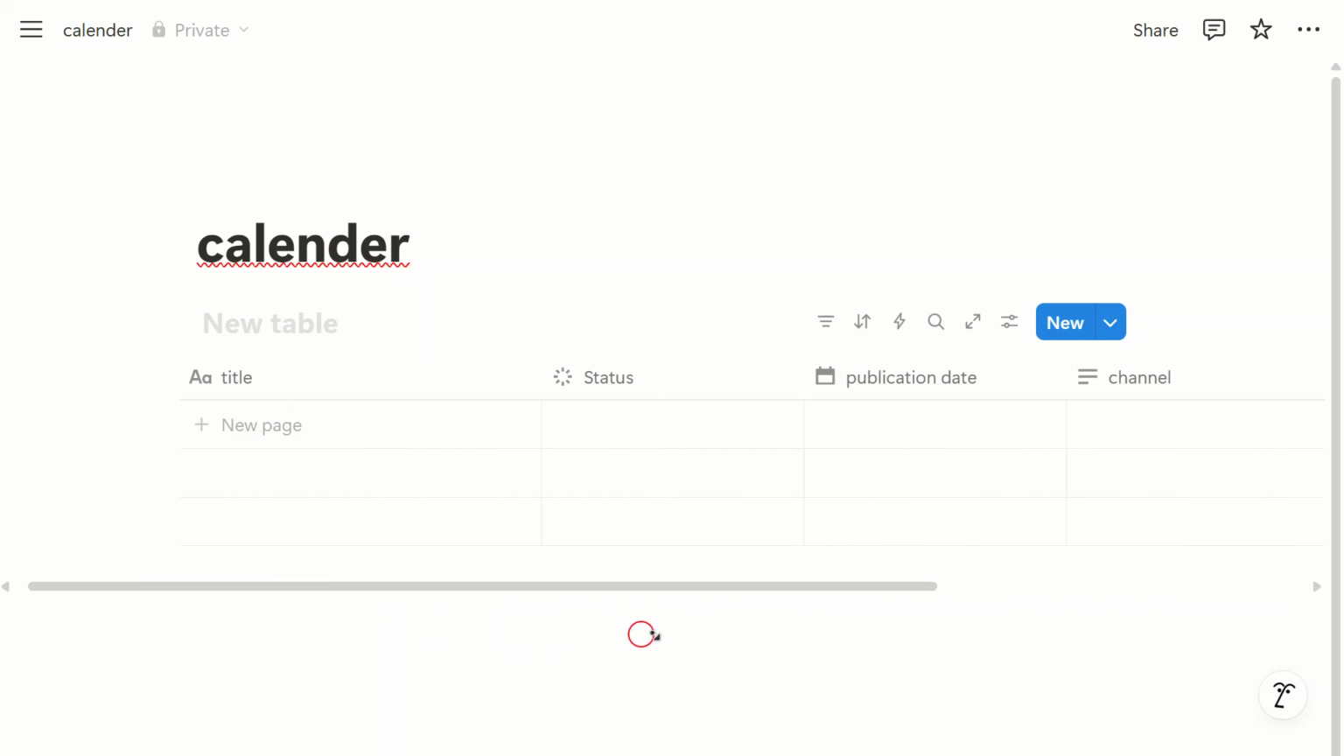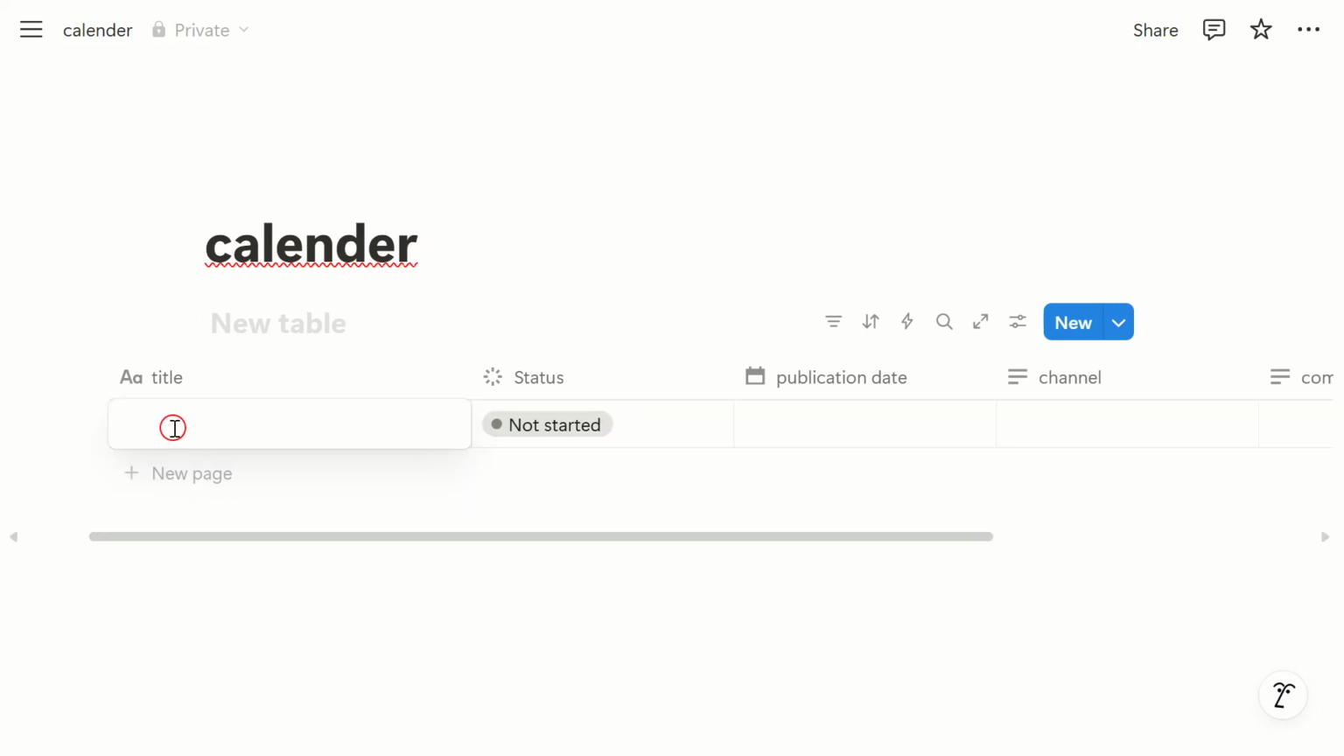Now, let's add some content ideas into our table. Click on the plus button in the first row and start filling in your information. This helps us because it gets the ball rolling and gives us a visual representation of our content plan.